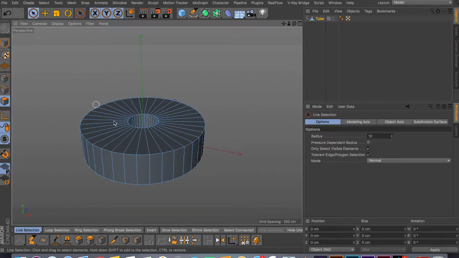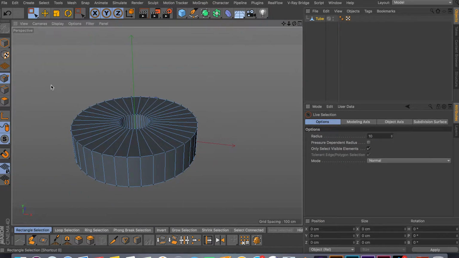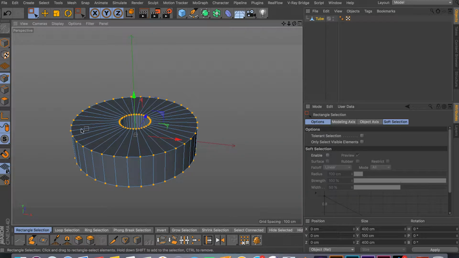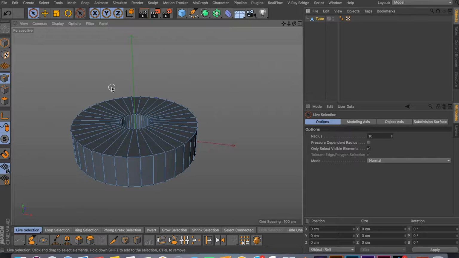Let's highlight these top faces, and the first thing you want to do is optimize whatever object you're starting with. In this case we have this tube, so what you would do is highlight all the points and just hit optimize. What it does is weld all the points for you. That's a really good start, especially when you start modeling. Make sure all your faces are welded. Anyway, let's highlight the top area here.